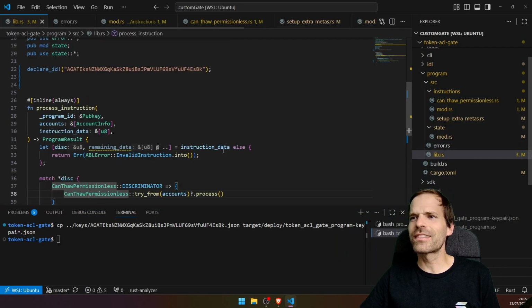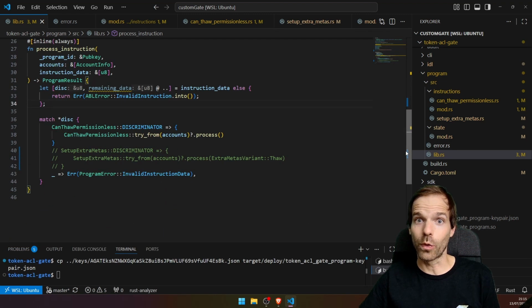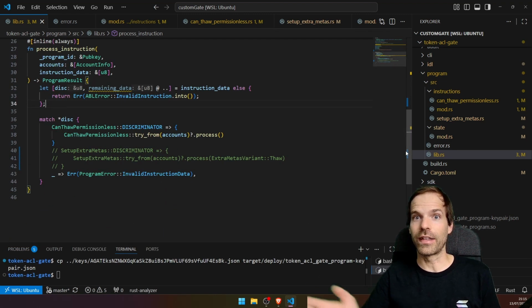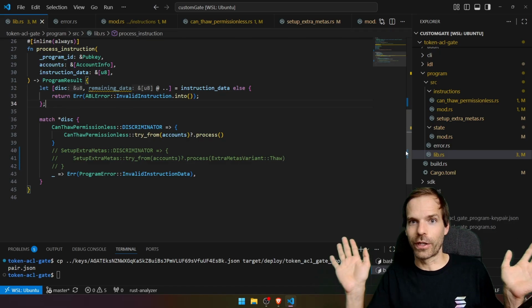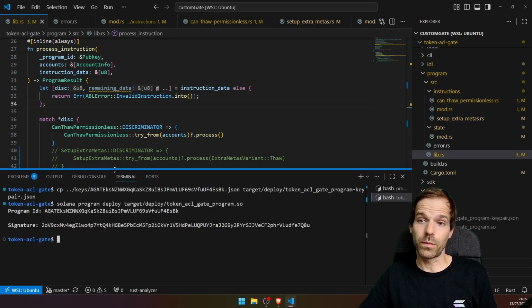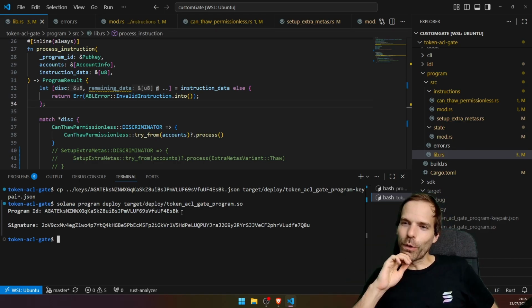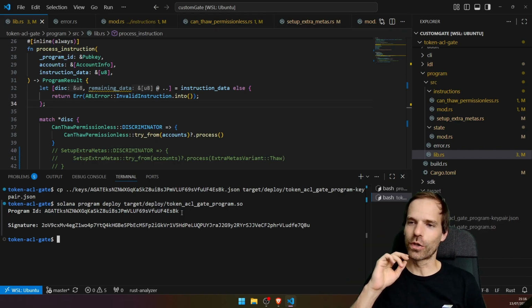This is the simplest gate program that you could possibly do, which is not a gate program. It's literally an open fence, doors open. It's not a gate. But yeah, let's deploy this. Not a gate program with Solana program deploy the target deploy thingy. Let's go. I just like to work on DevNet because fun. Cool. Deployed.